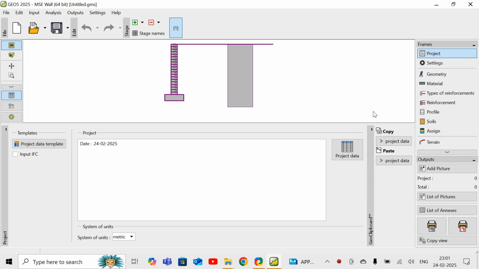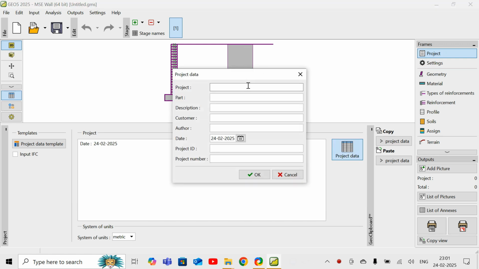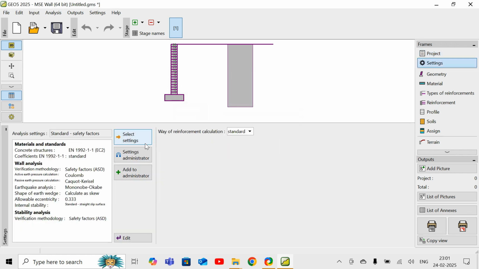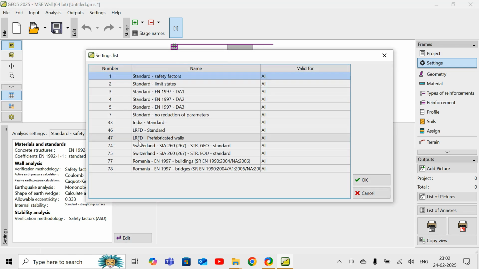So we will start from project. There we can give some project data like demo 1, or else we can describe what the project is, who the customer is, and the project ID if we have one. Next, in settings we can select which standards we want to design with: limit state design, or Eurocode design approach 1, 2, 3, or Indian standards, whatever we want. In this demo I'm just taking a standard factor of safety.